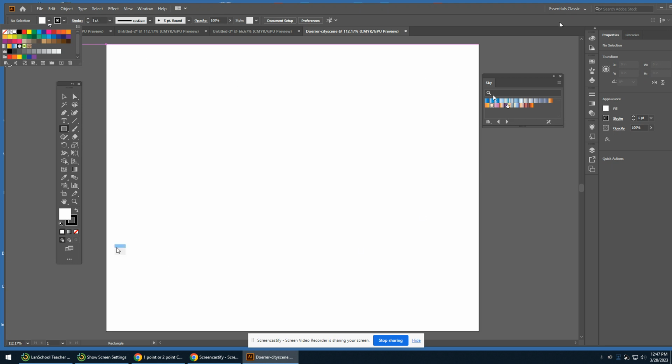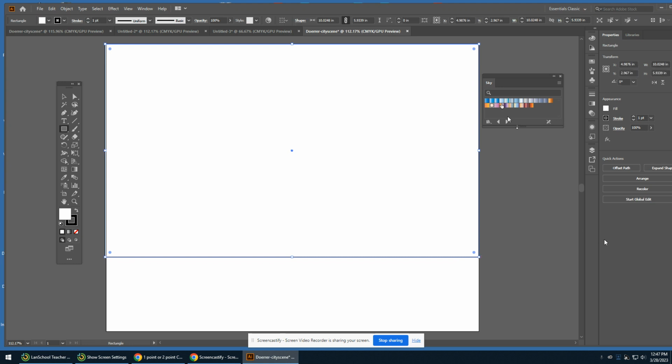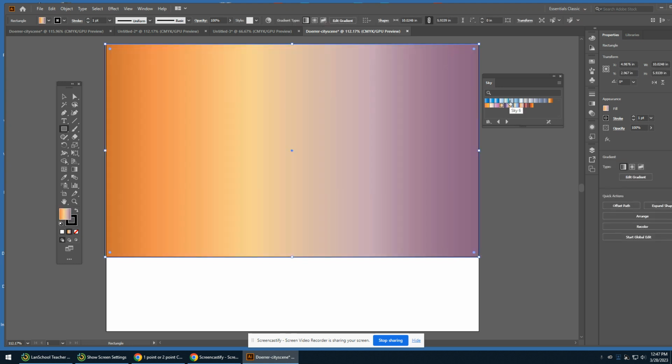All right, next up, I'm going to get my rectangle tool, and I'm just going to draw a rectangle kind of where I think the sky is going to be. I'm going to put my horizon line down a little bit lower. I want more sky, less ground. And I'll go ahead and fill with a gradient.